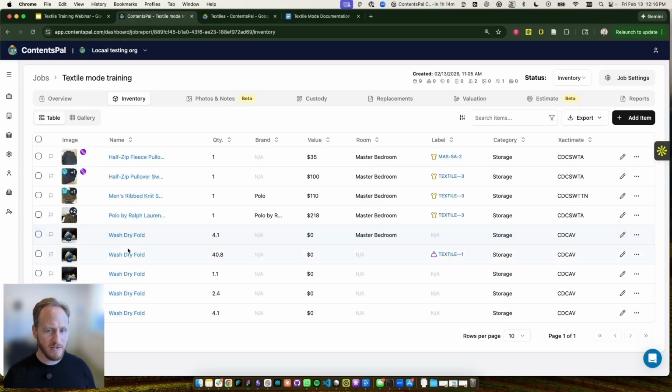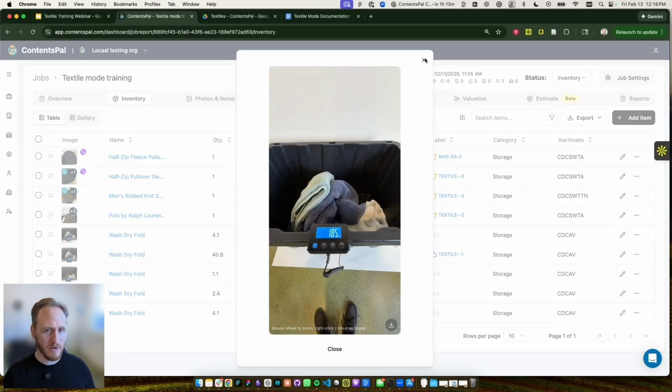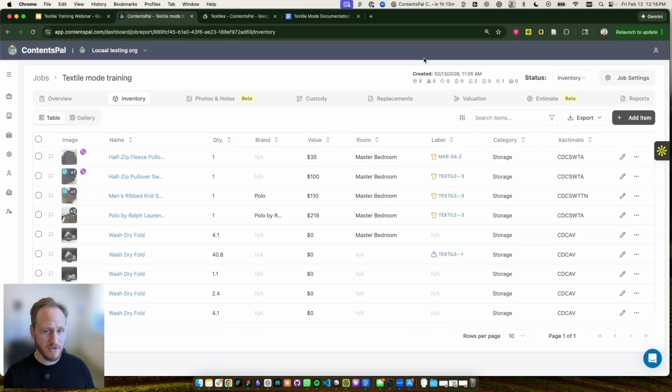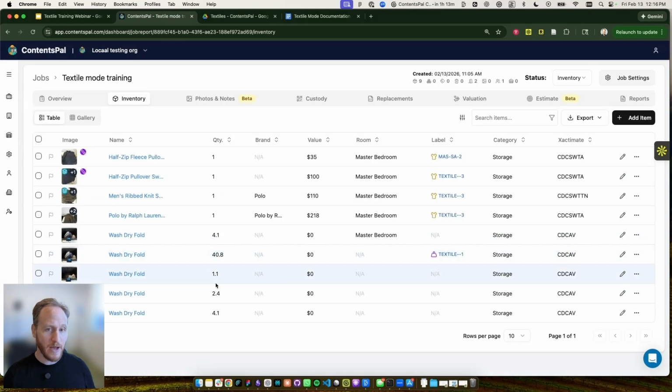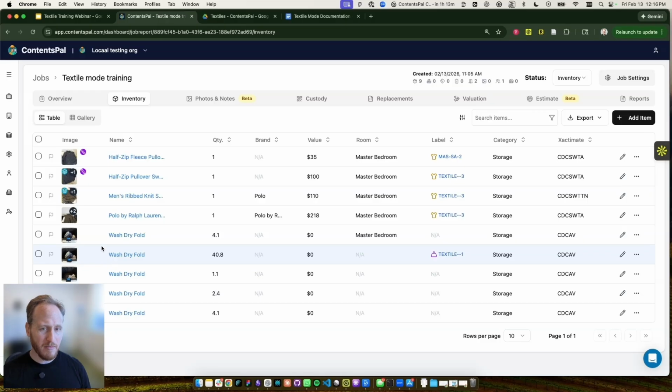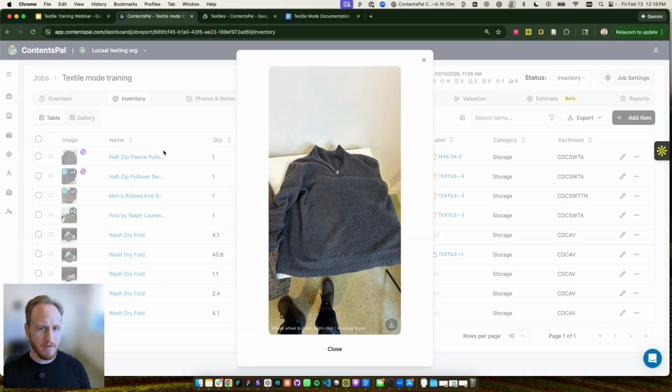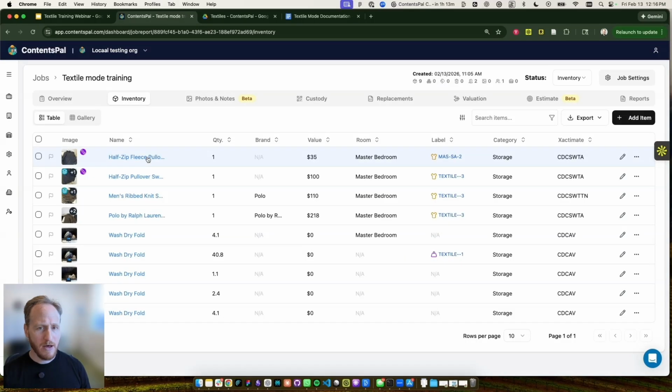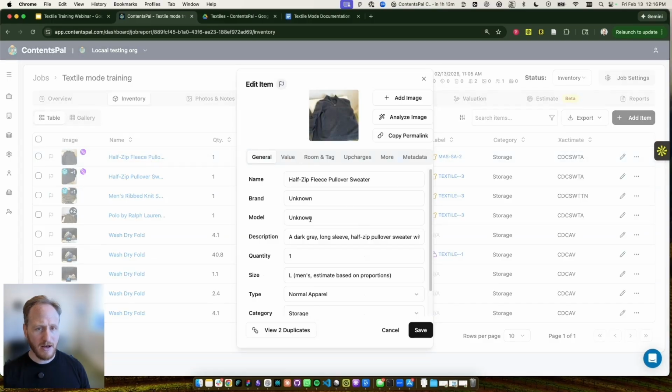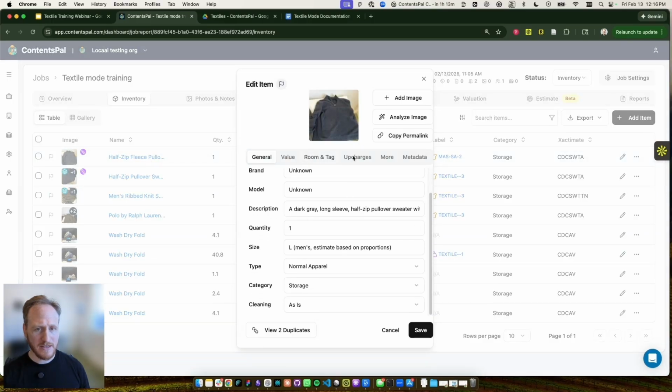The main difference is with bulk items. In this case, you have the different loads that we've done, and the item has been added as wash, dry, fold, and the picture is just the pictures you took, but the quantity is the weight of that item. Single mode or specialty items are really just like any other inventory item on Contents Pal. You have the picture, you have all the information in the text on the brand and so on, the pricing.